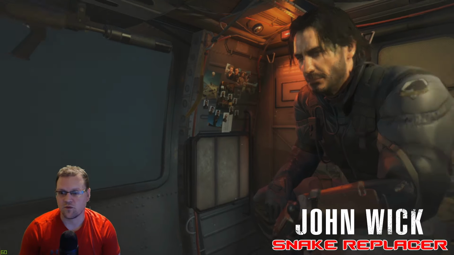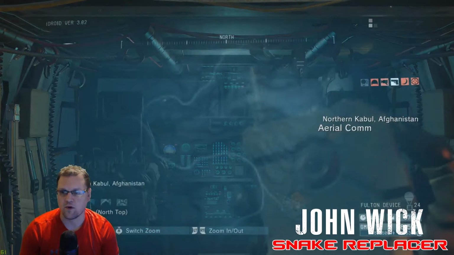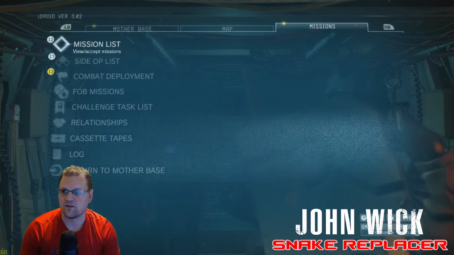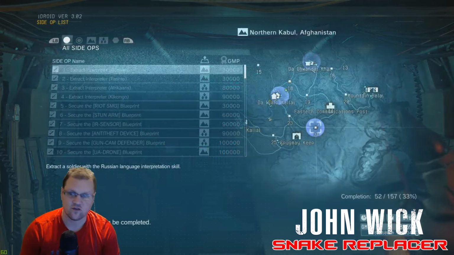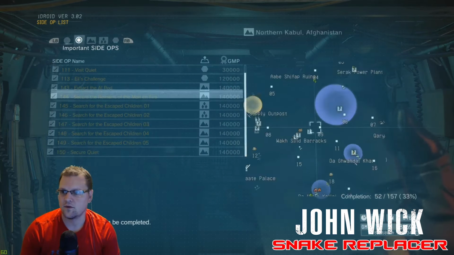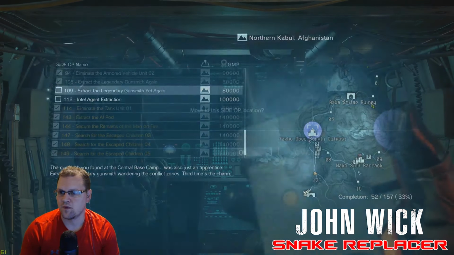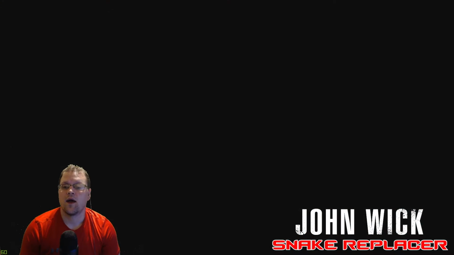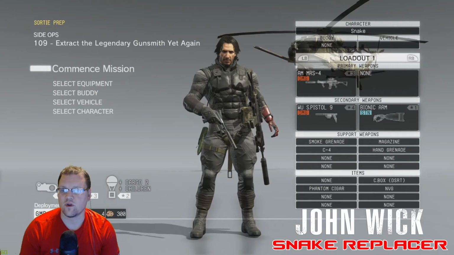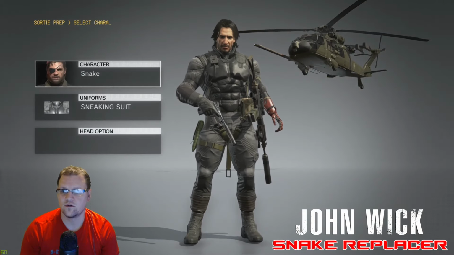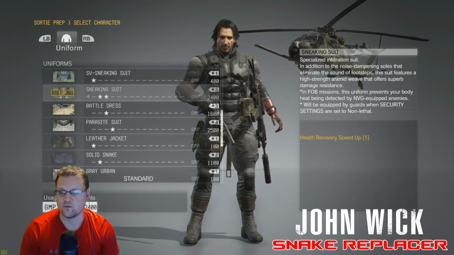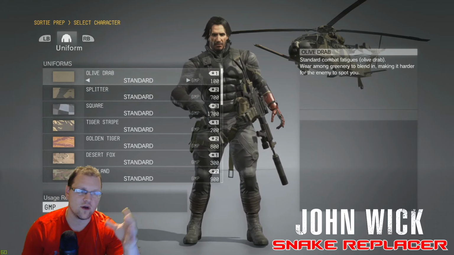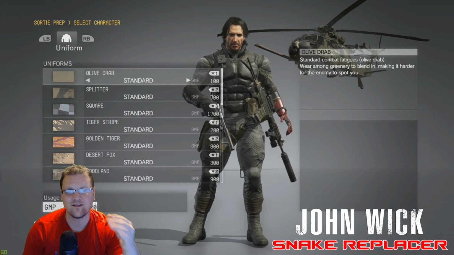So I'm just going to open it, click on Continue. I'm going to open up the iDroid. I'm going to select a side op mission so I can get to the sortie prep. Go to a mission I haven't done yet here on the PC. And so what you want to do is go to Select Character, then go to the uniforms.